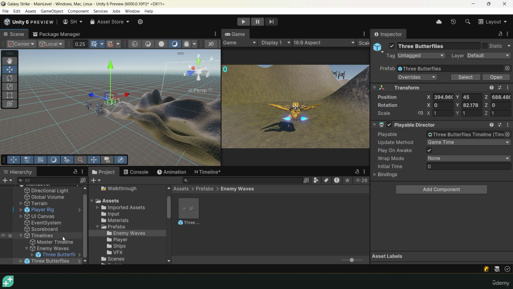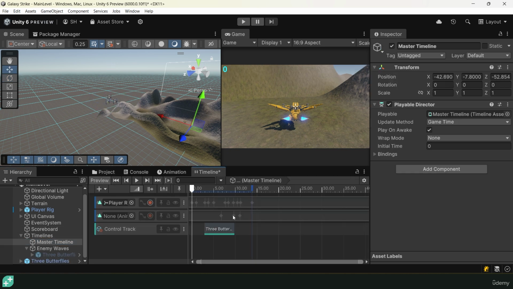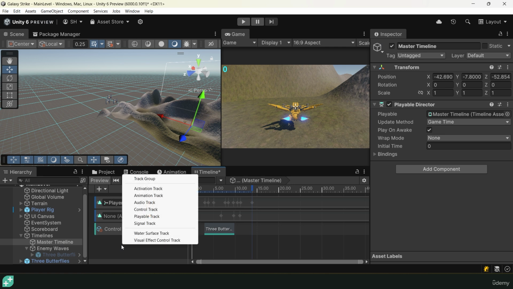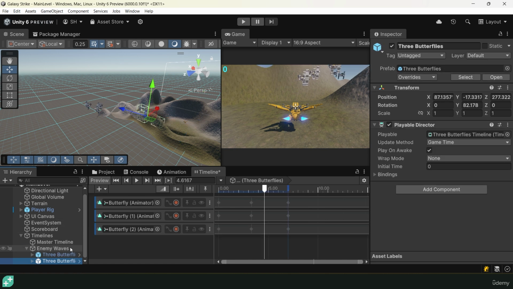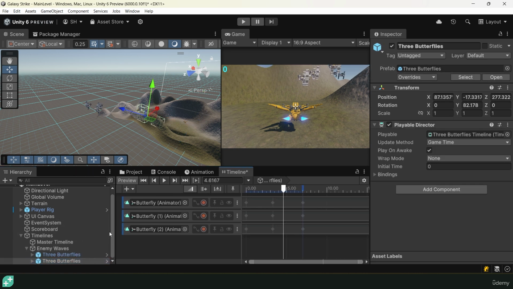Let's raise it up a little bit. Go over to our master timeline, open the timeline window, and create a second control track. Let's make sure our 3 butterflies second wave is also just dragged inside of our enemy waves empty game object for organization. And we can rename this in the hierarchy just to be a little bit more explicit.